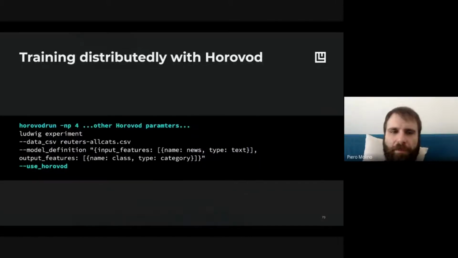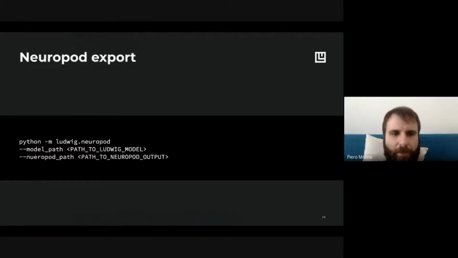If you want to train in a distributed way, all you have to do is add --use_horovod to the Ludwig command and run it through horovodrun, Horovod being a project also released by Uber that allows for training in a distributed setting. We recently added the Neuropod export. Neuropod is this new thing that Uber is providing for serving models in production. Basically, you take your Ludwig model and export it as a Neuropod, and then you can serve it super easily everywhere.